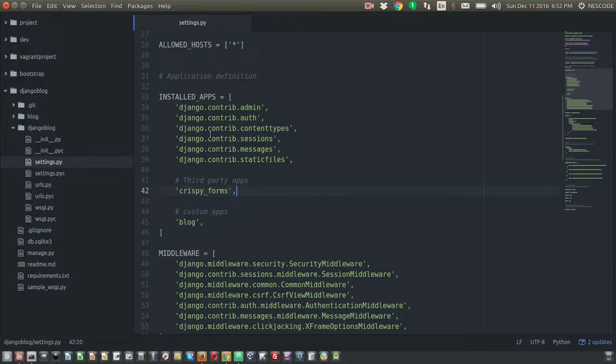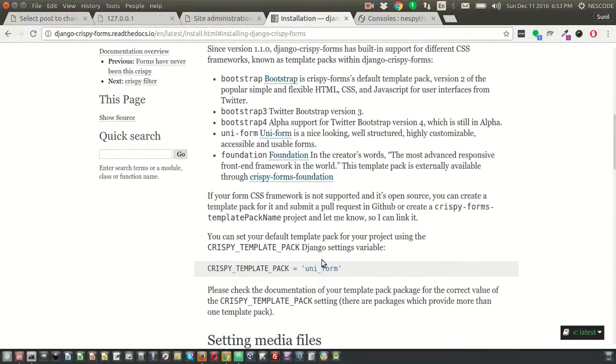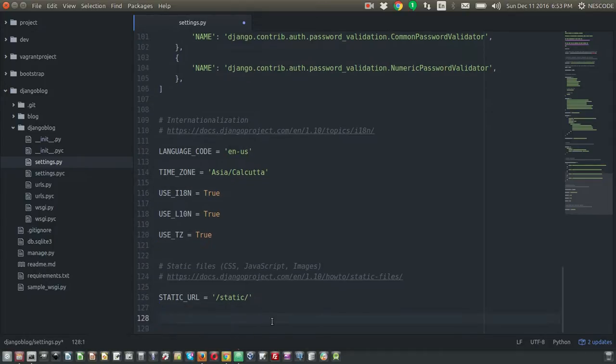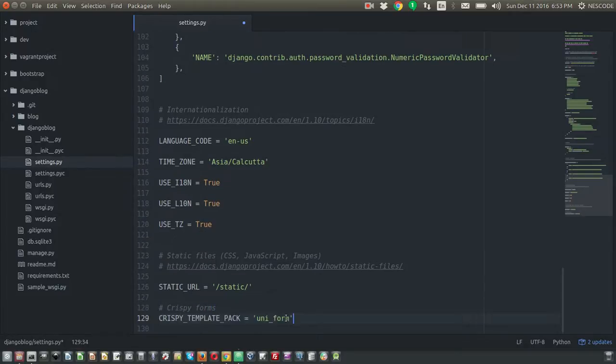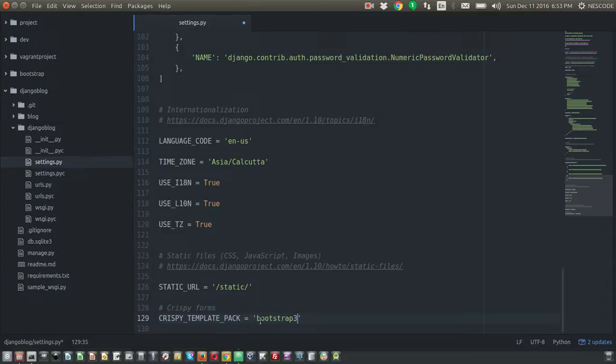Basically this should be the order. First, the Django default apps should be there, then any third-party apps, then the custom apps which you have developed. After that there are some other options also, like which template pack you are going to use. We are going to use Bootstrap 3, so we are going to copy this one, and in settings.py, at the bottom we are going to add crispy forms, and instead of uni_form we are going to change it to Bootstrap 3. We do have an option here, so let's copy this one and paste it here, right?